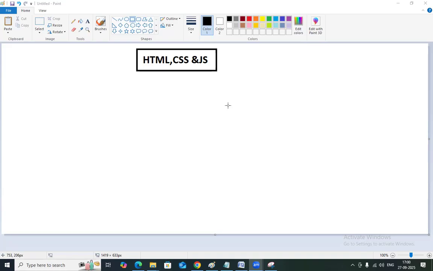But as I promised you, before JavaScript, there are two very important web components, and those are HTML and CSS. So before entering into JavaScript programming, I want to give you clarity on HTML and on CSS also. We will go through HTML from scratch to end, and we will go through CSS from scratch to end. Then we will jump into JavaScript programming.